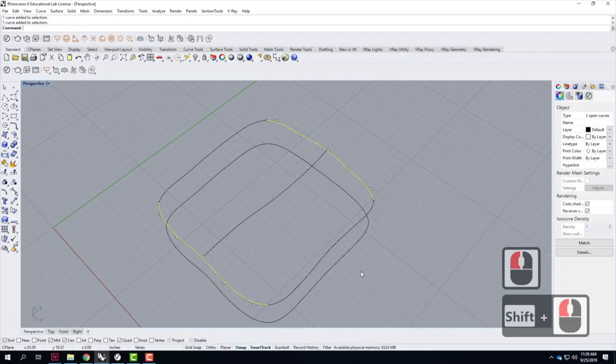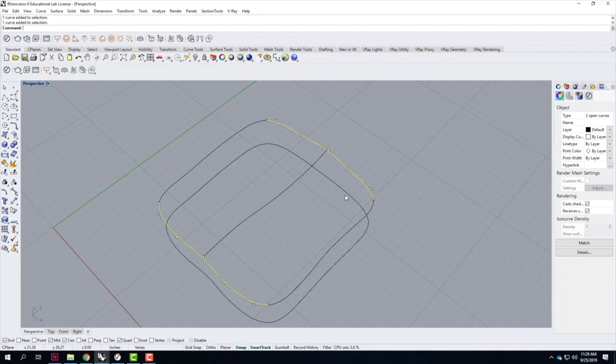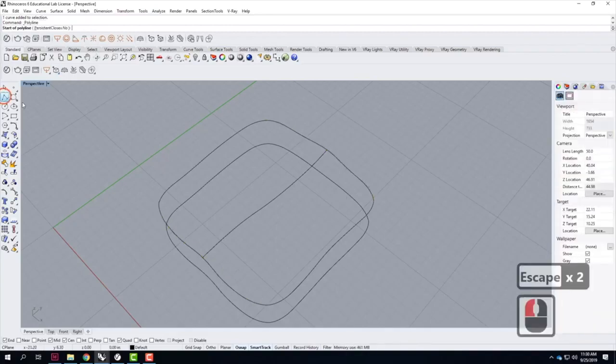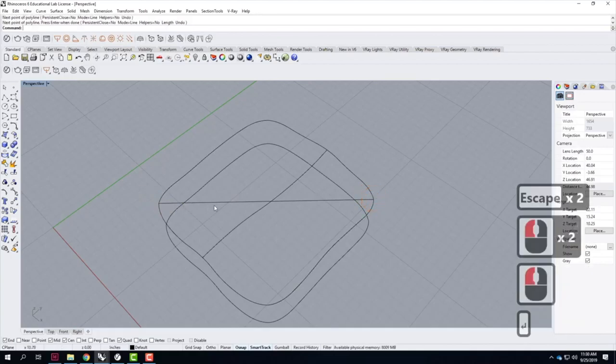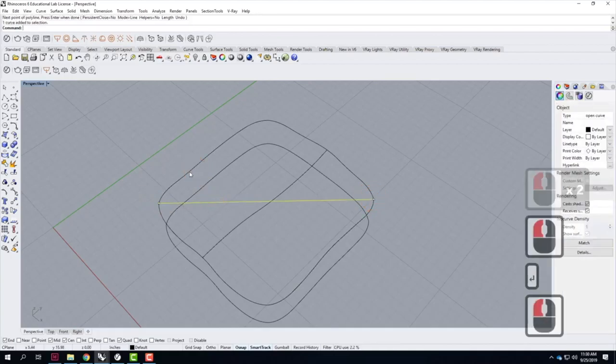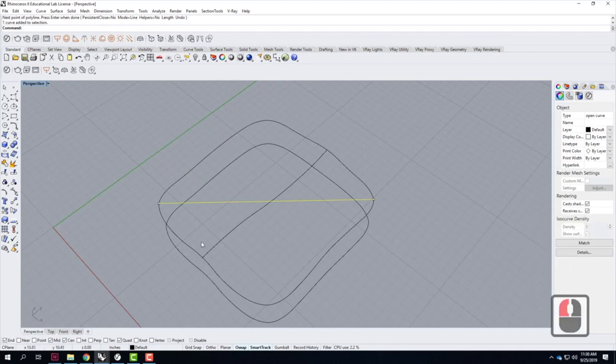So Rhino likes this kind of a setup. It doesn't matter, you could have it rotated. It's just generally in one direction. So when I say x and y, it doesn't have to be along the axis. It's just generally one direction and the other direction. When you break it and you have a line that goes, in this case, diagonally, Rhino doesn't know whether this line really belongs in the x direction or in the y direction. So it gets confused.